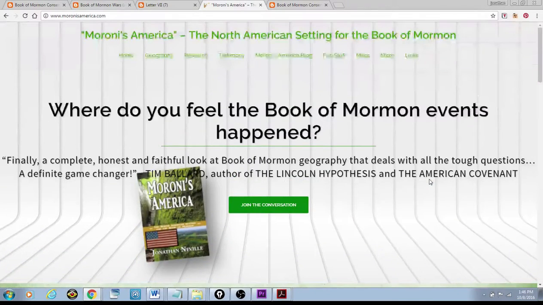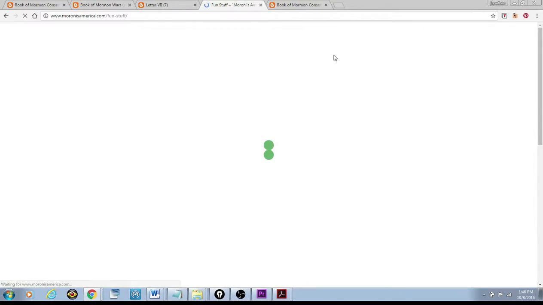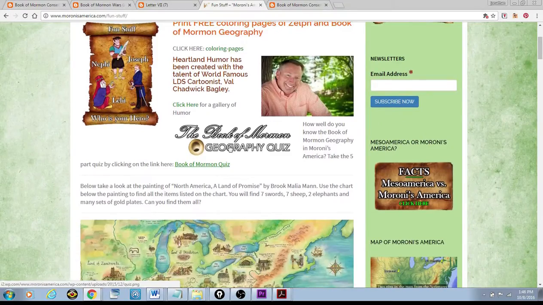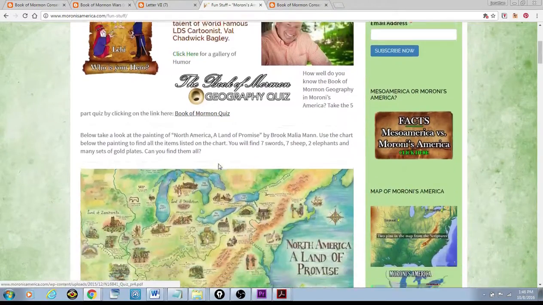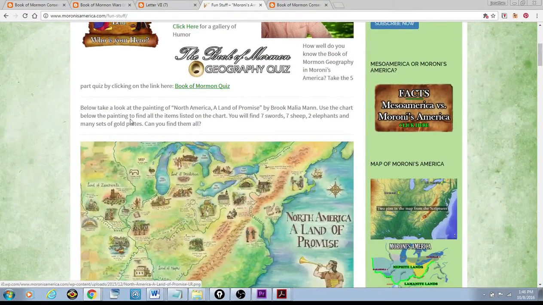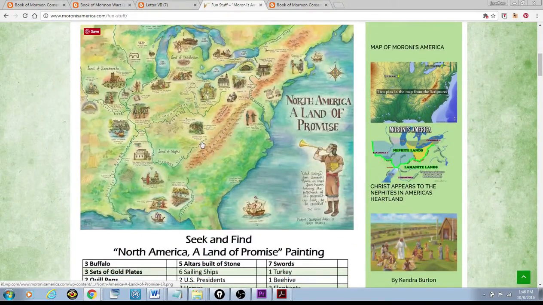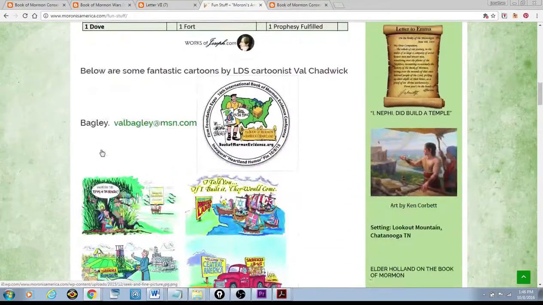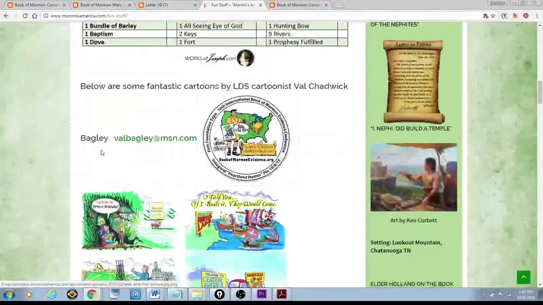Then there's also up here some fun stuff. In fact, let's click on fun stuff just to see what is up here lately. Here's some free coloring pages for kids, a Book of Mormon geography quiz. It's kind of fun for family home evening or even a seminary class or a Sunday school class. Here's some depiction of North America. Anyway, lots of fun stuff on here, even some cartoons.